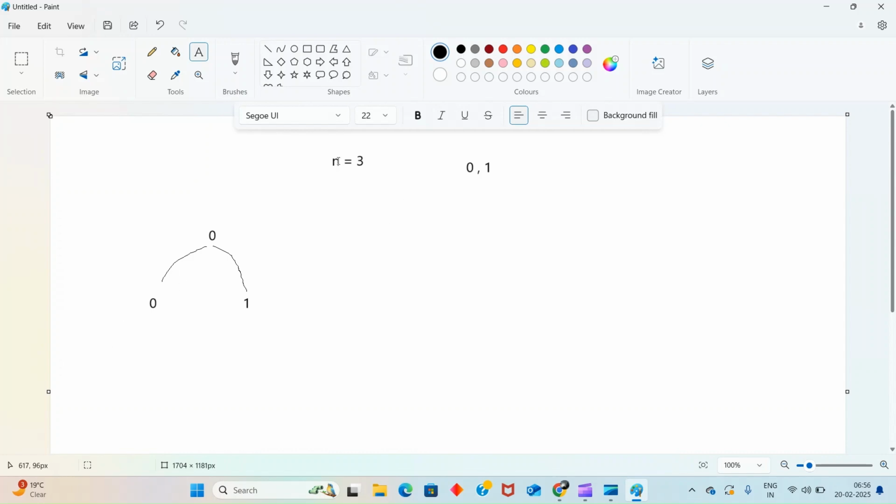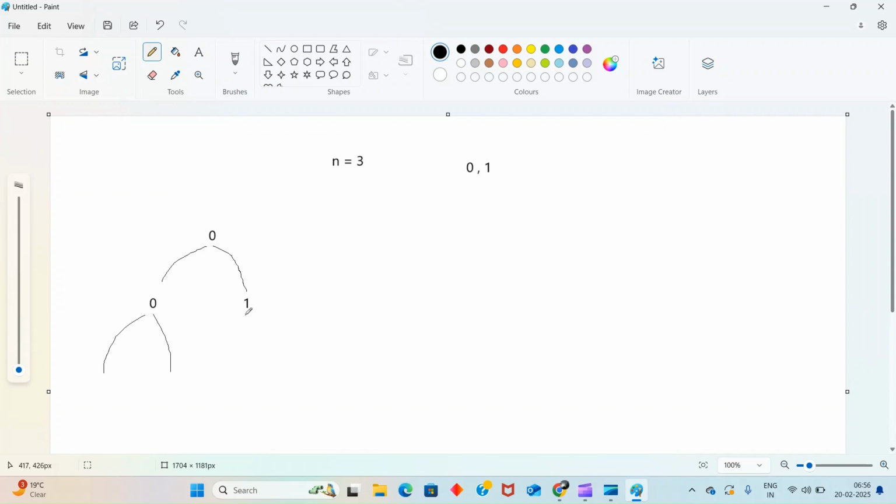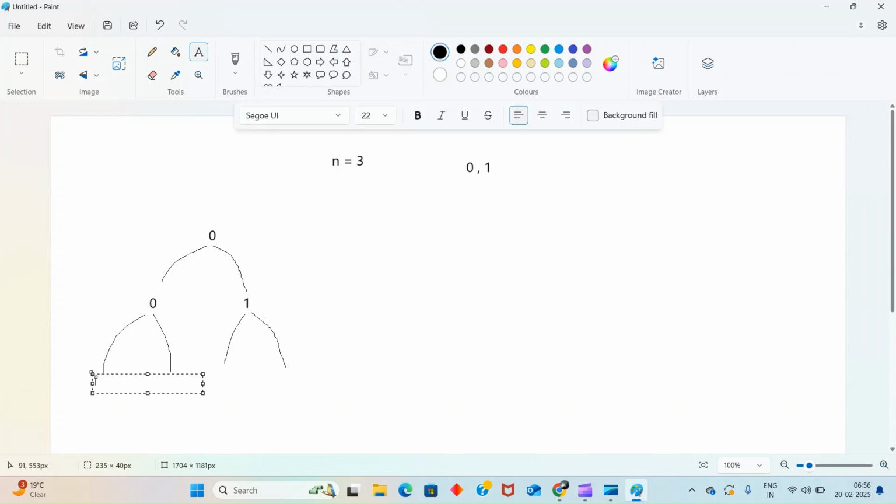Again, our n is equal to 3, so we have to do it again. So again 0 and 1, here also 0 and 1, and 0 and 1. So size n is 3, and we are able to build these strings of size 3. The strings are 0 0 0, 0 0 1, 0 1 0, and 0 1 1. Okay, so these 4 we got, which start with 0.